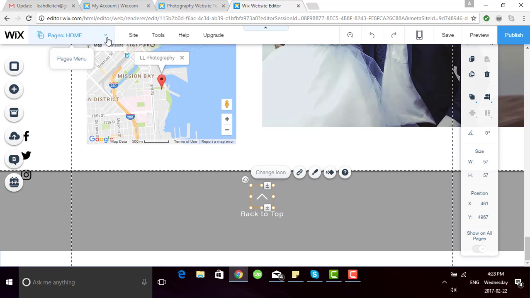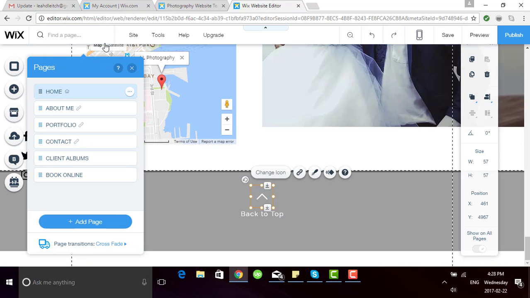Let's move on back to our Pages menu. And after Contact, we have Client Albums. So the Wix Photo Albums is an app that's been included with this photographer template. It allows you to showcase your work and get your name out there in a very unique way that's attractive to people browsing your site.